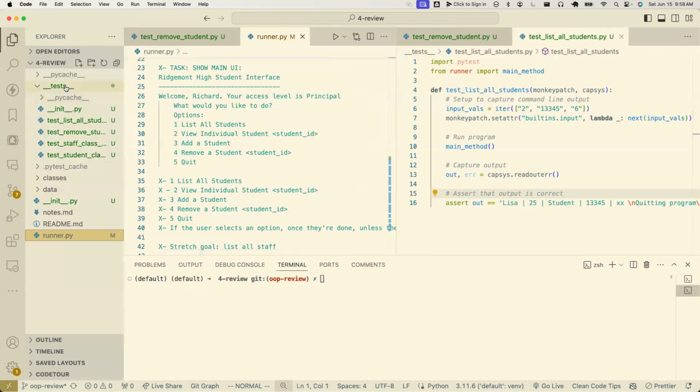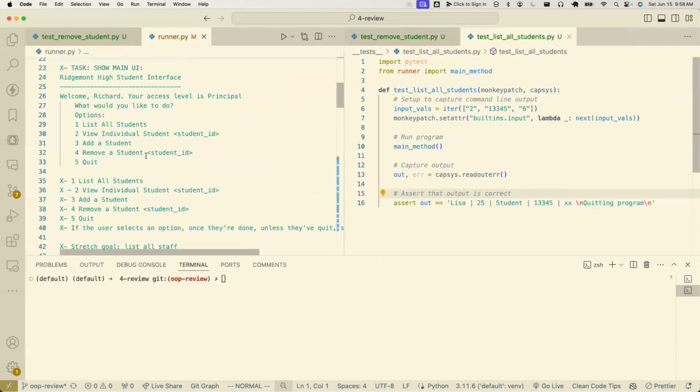I've created a tests directory with double underscores for some consistency in directory structure naming. I've created some test files in here that we'll see shortly. And we had our school, our staff, our student, and our user classes, and the main runner.py.